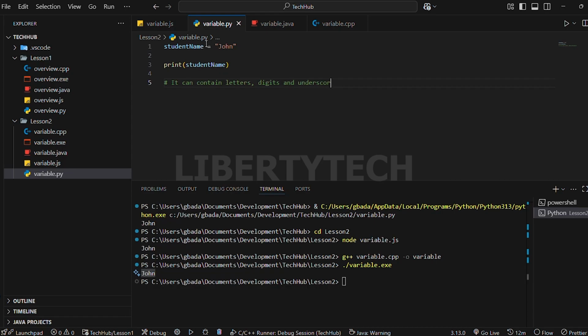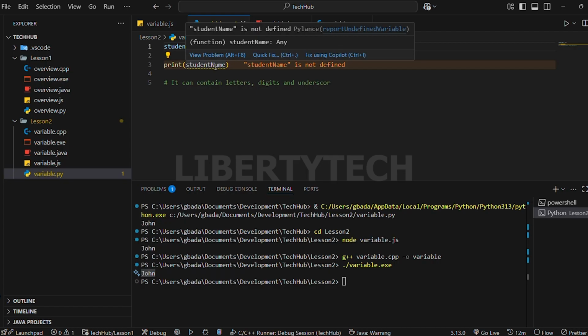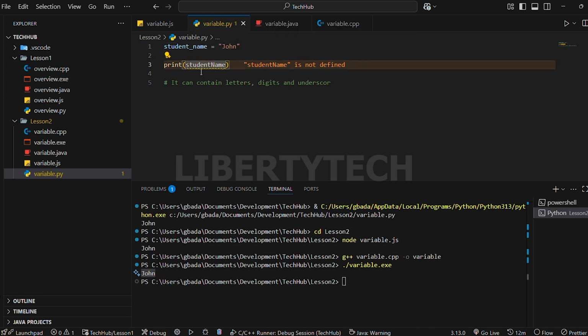Now the convention of this variable name I used is actually camel case, because these are actually 2 words. You can see student and name. Now what camel case is, is that the first word is going to be lowercase, while the first letter of the second word is going to be in uppercase. So that is exactly what it is. Now most times you can just separate it and make it something like student underscore name. Now a variable name is case sensitive.